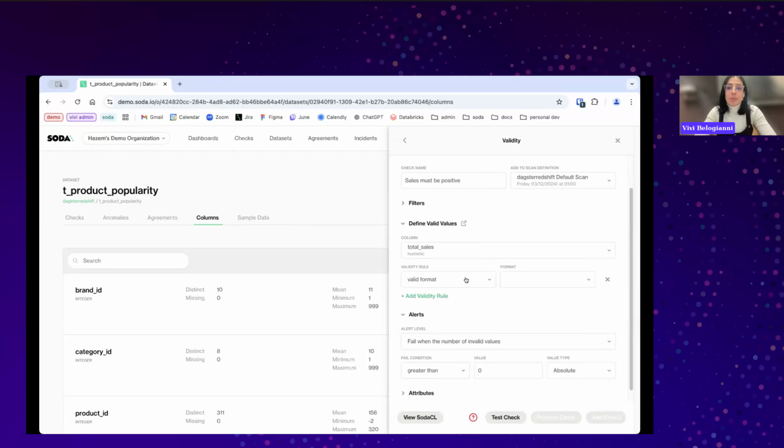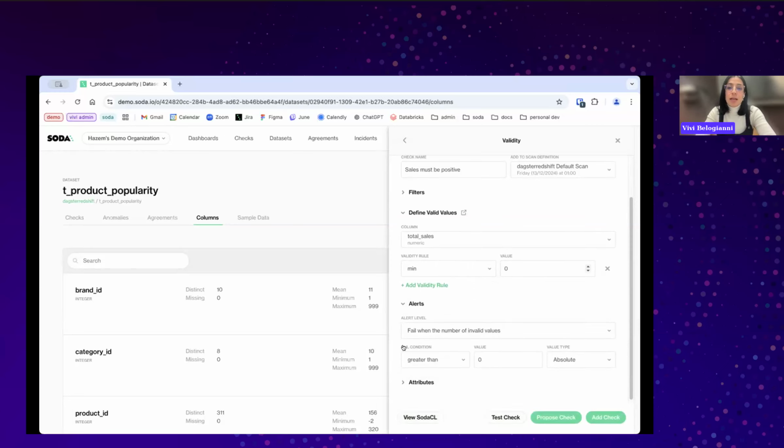I continue by clicking under validity rule, and I see what Soda has to offer. So what I can do is that I can check for a valid or invalid format, a list of values, a regex, or even minimum or maximum. And this is what I would do in my use case, where I specify that the minimum value should be 0. And then below, I specify what is my notification level.